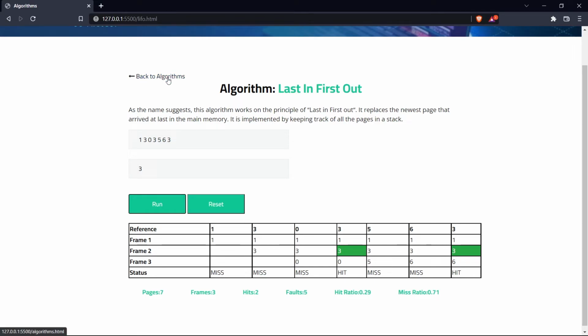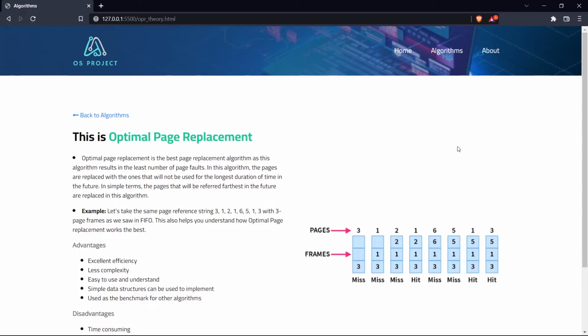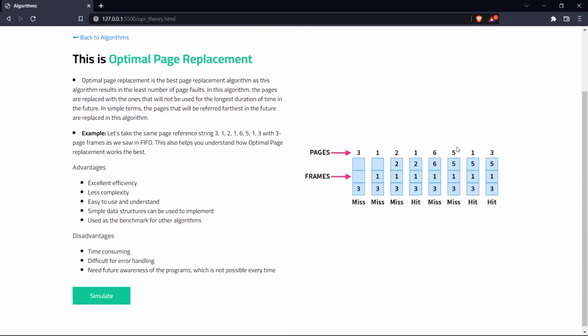Moving on to the last and final algorithm. The final algorithm we have implemented is optimal page replacement. So let's have a look. Optimal page replacement is the best page algorithm that we have implemented, and it is the most efficient one. This is because it ends up in the least amount of page faults.